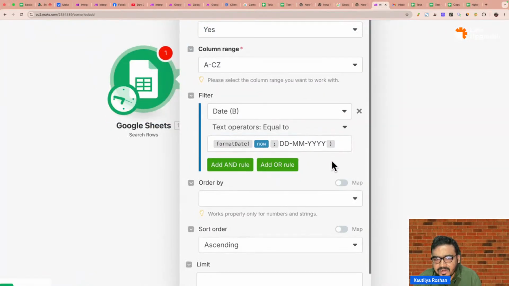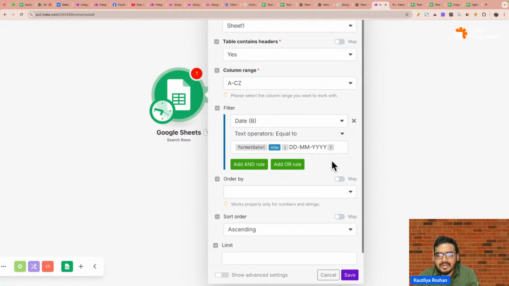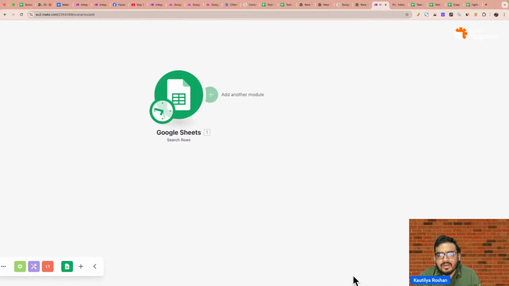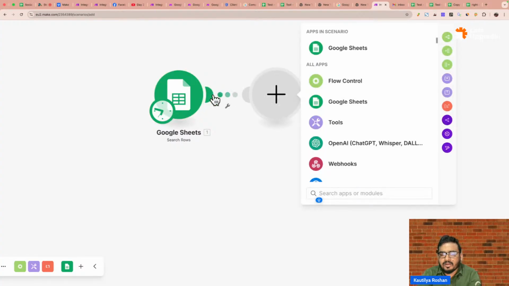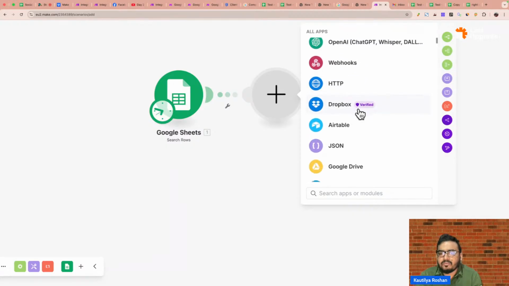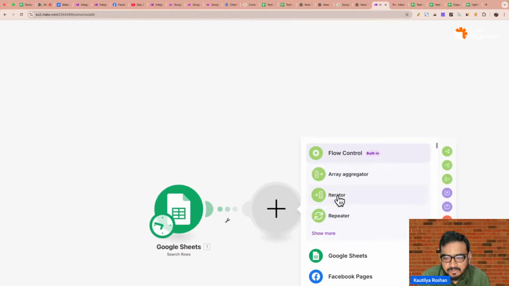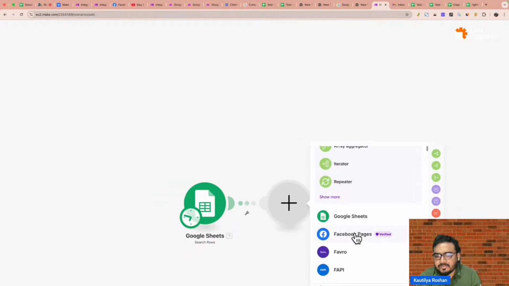Once you are done, after that, you will save that. Simply, guys, we will save this. Once we have saved, the next thing, whenever we have to add the module, we will click on this module. Once we click on this module, we have to search for Facebook page. What will we search here? Facebook page. So here is the Facebook page.